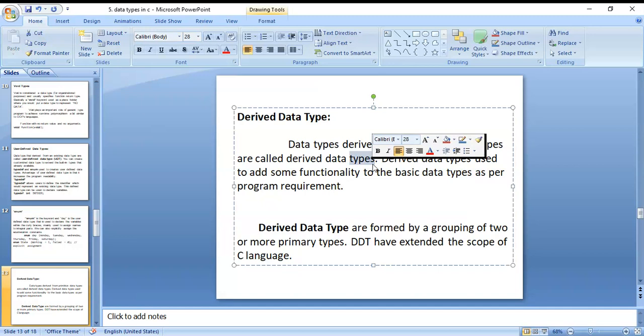If there is no primitive data type, we can't derive any data type. From a primitive data type only, we can derive other data types, which are called derived data types. Derived data types are formed by grouping two or more primary types. Derived data types have extended the scope of the C language.